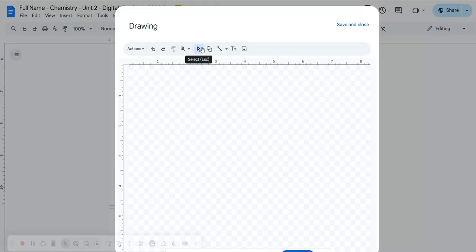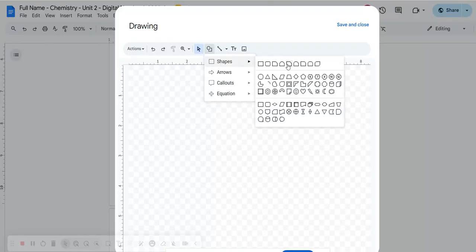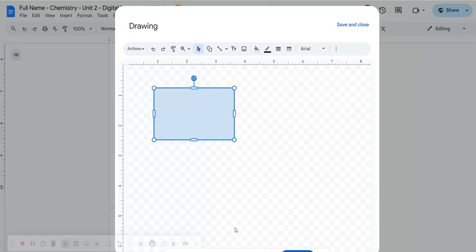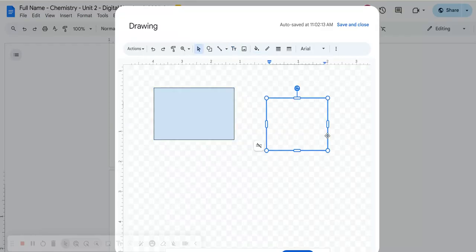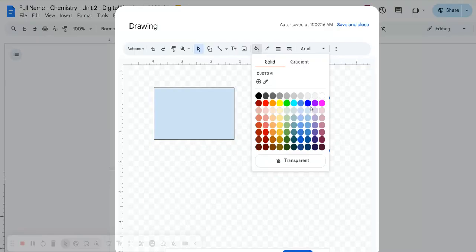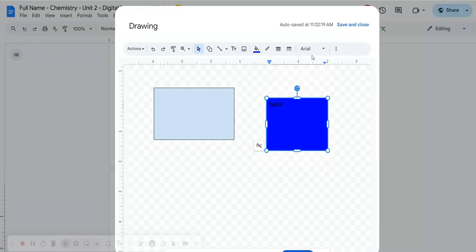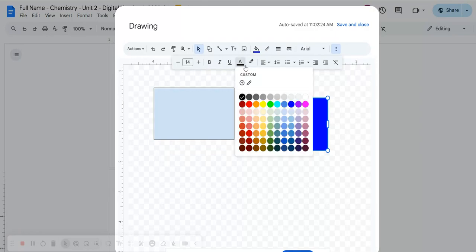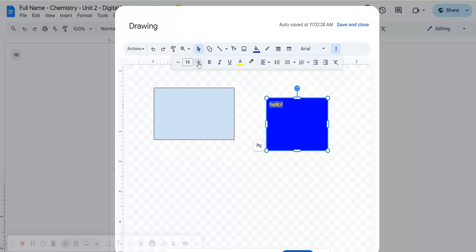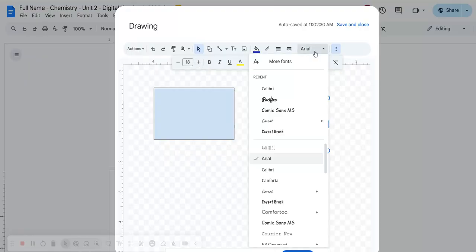It initially starts with the pointer or select arrow so you can move stuff around, but you could add shapes. Let's say I wanted to add a box. You could do that. You could add a text box. You could then change the color of that text box if you wanted. You could go down into that secondary menu and change the color of the font, you gotta highlight it. You can change the size, you could change the type of font.